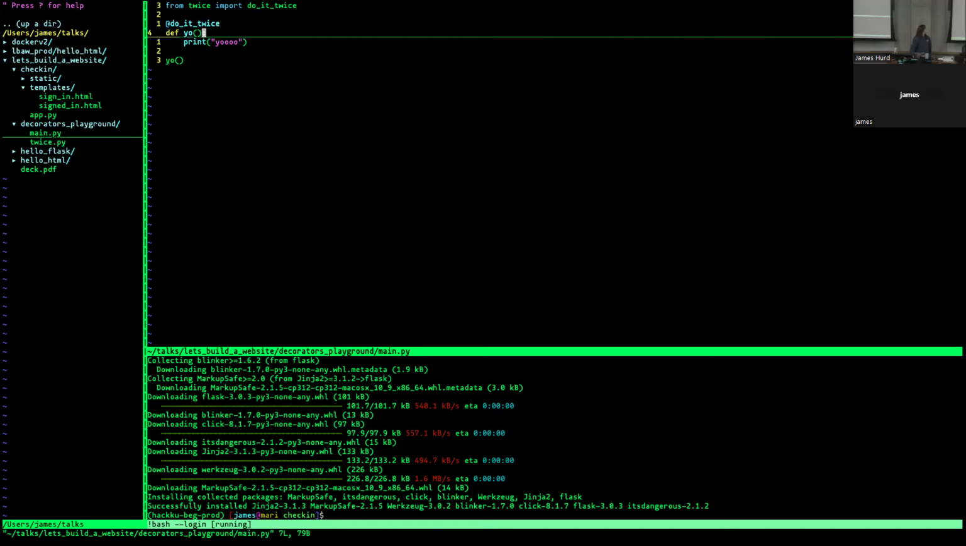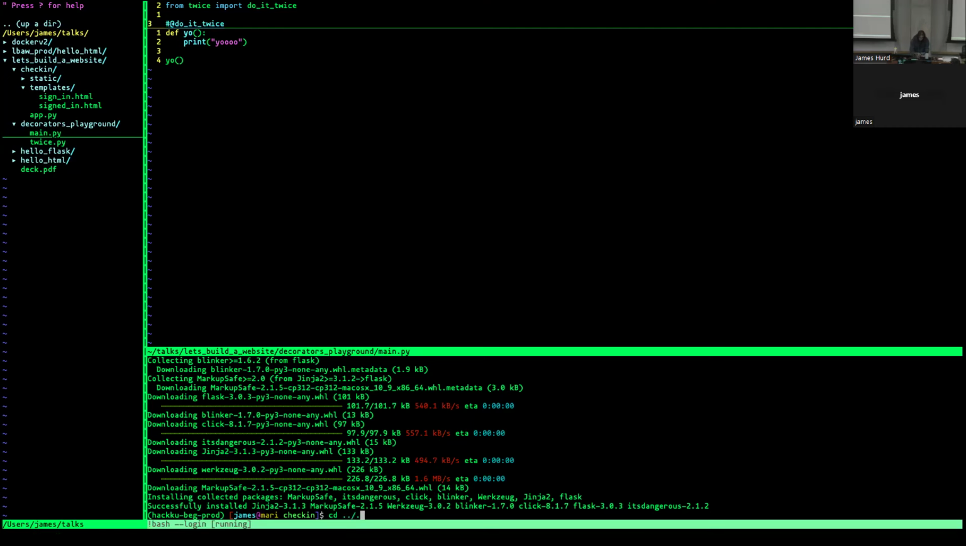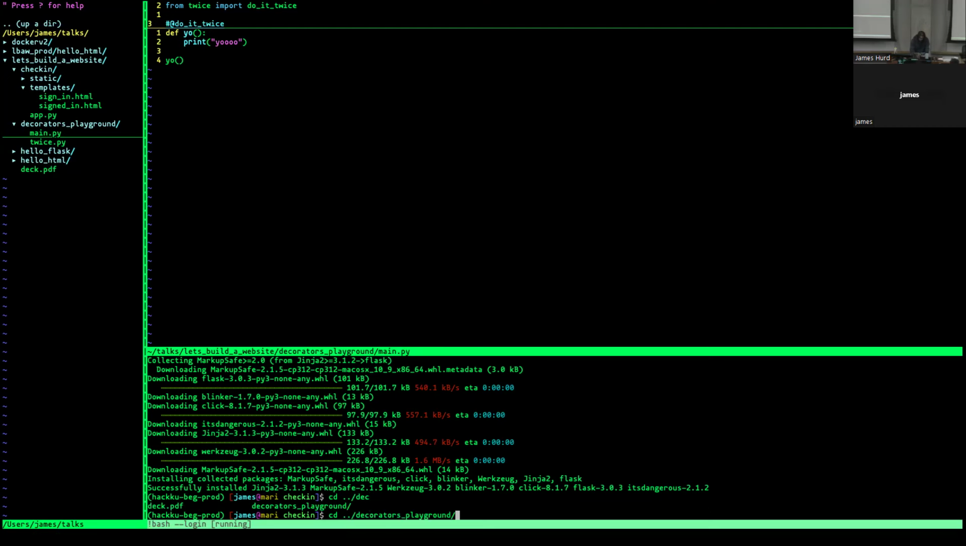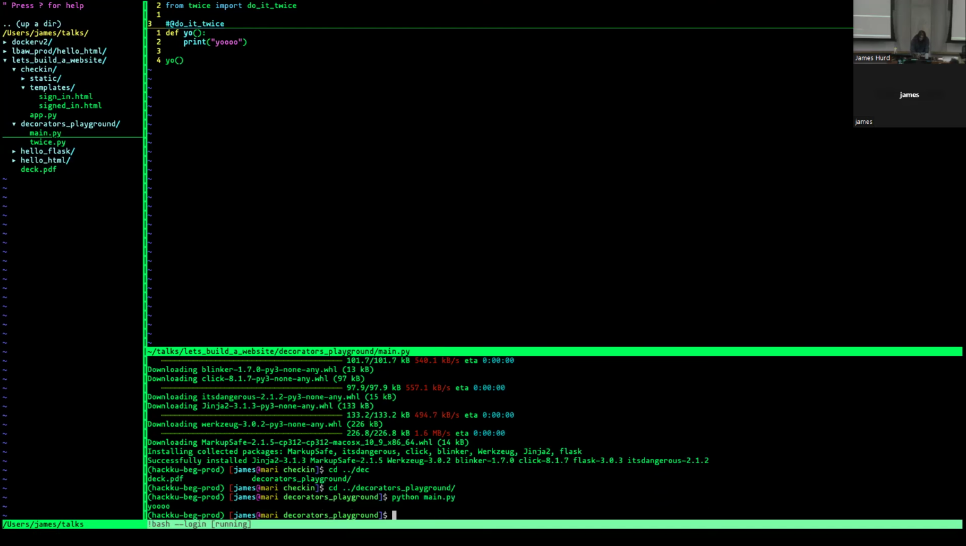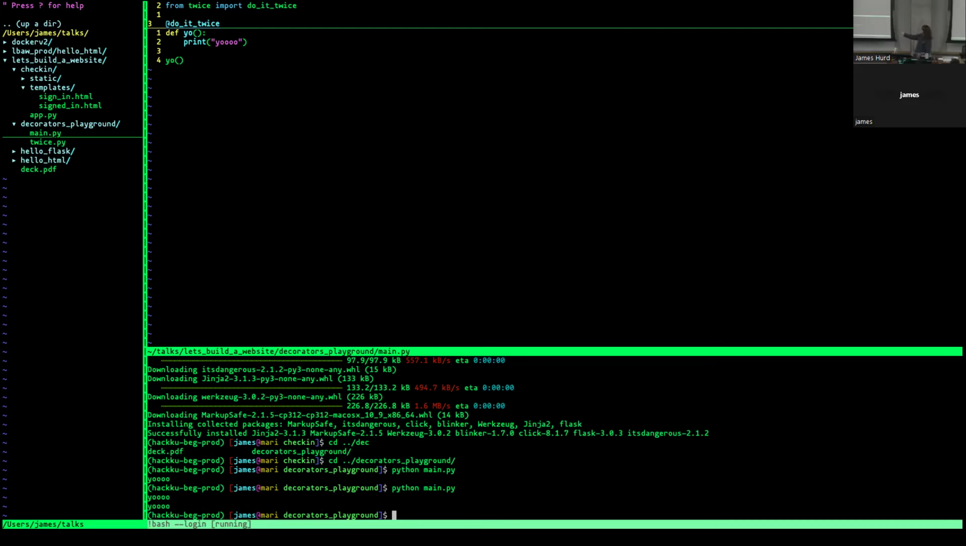If we have this function just called yo and it prints yo, normally, if we comment out the decorator and run the file, it just says yo one time. But if we add the decorator that says, hey, do whatever's in the body of this function twice, you'll see it prints it again.